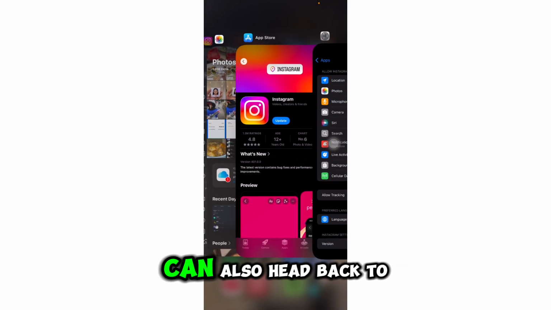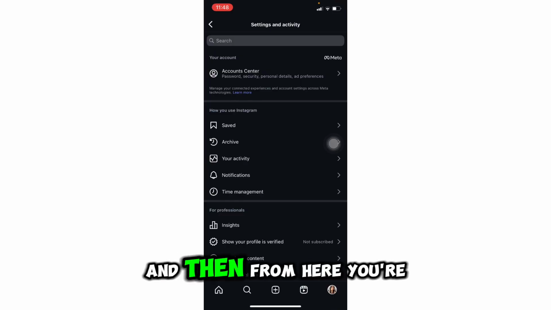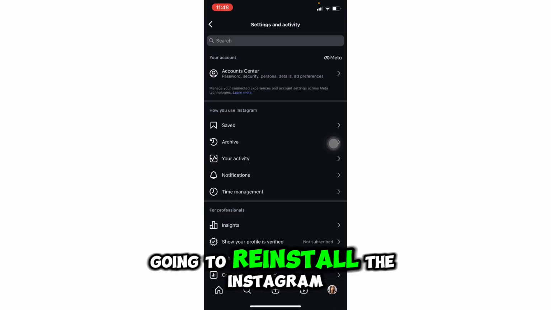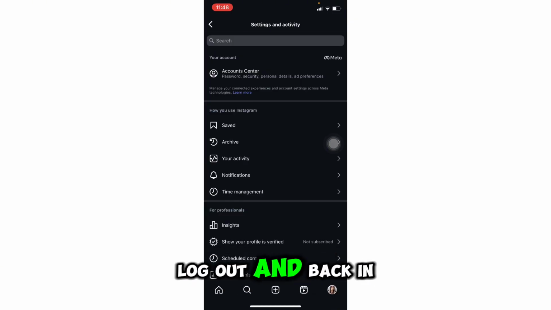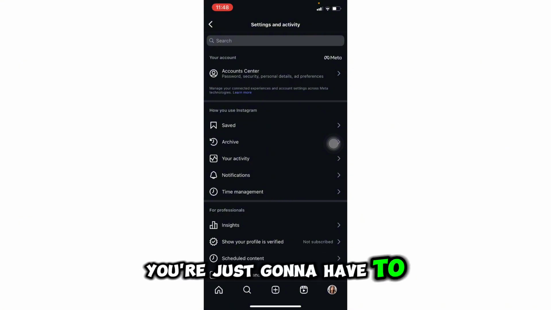Another thing is that you can also head back to Instagram, and from here you're going to reinstall the Instagram. You're going to have to log out and back in. If it still doesn't work, you're just going to have to reinstall the app.